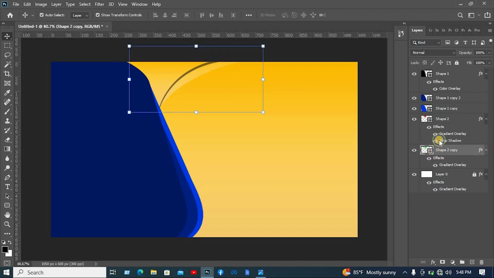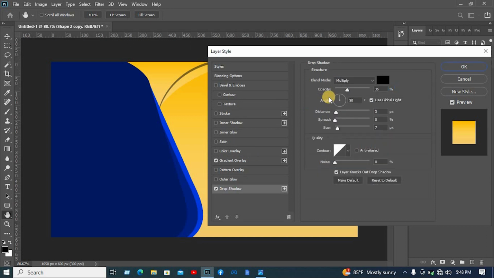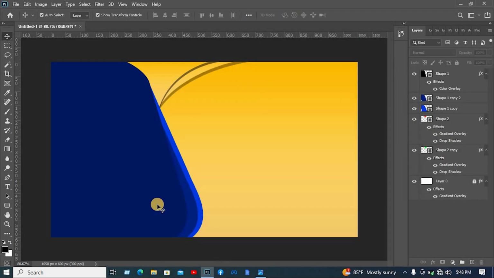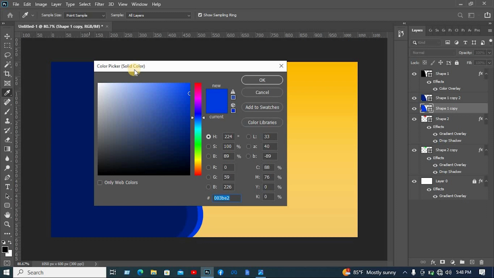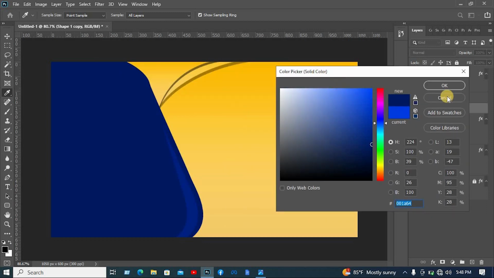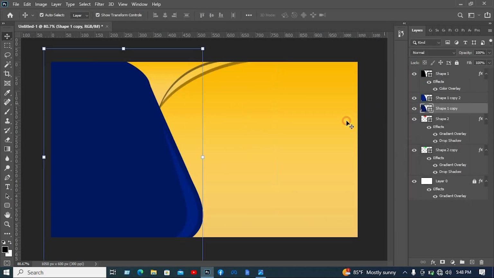Then select this, then right click on this layer, then click on the blending option. Then click on the drop shadow. After that, we have to select this layer. Then double click on here. Then select this color. Then click on the OK.